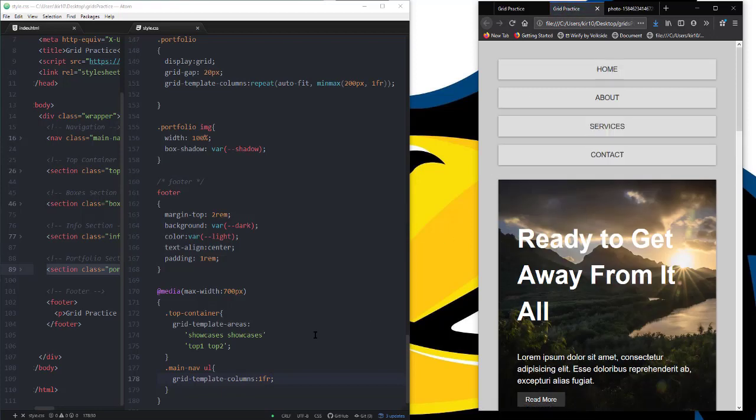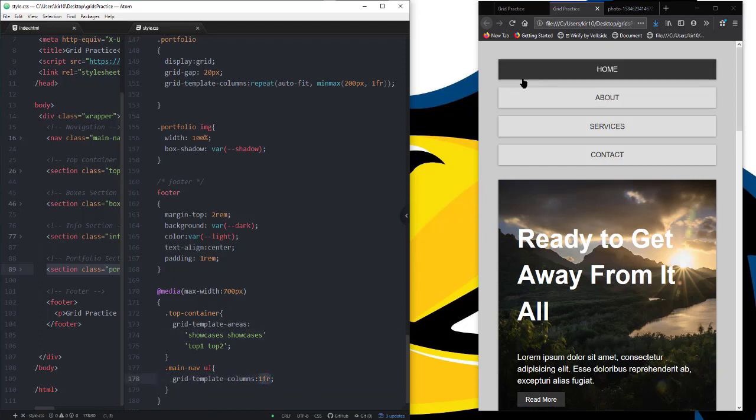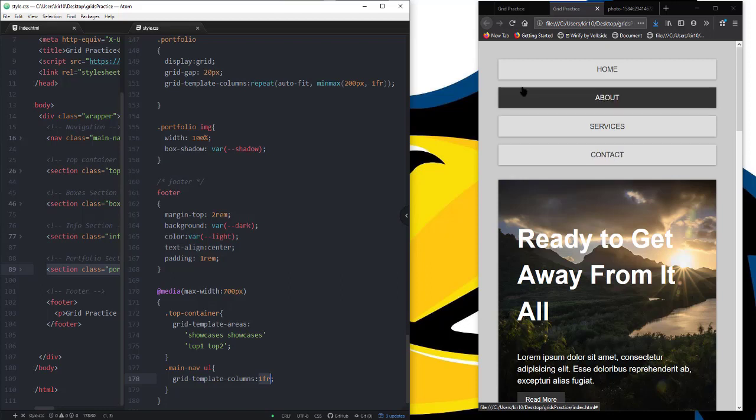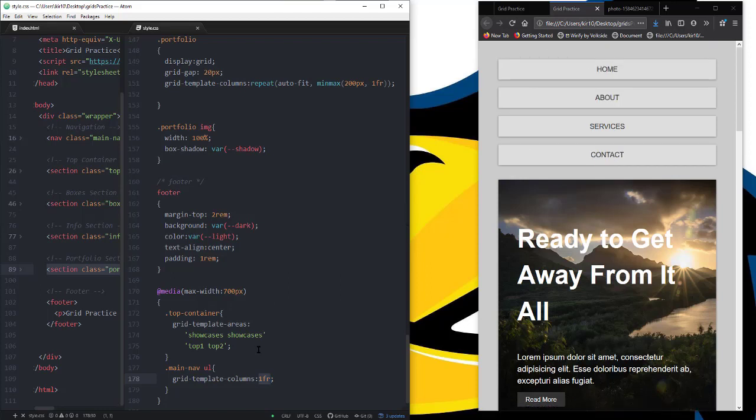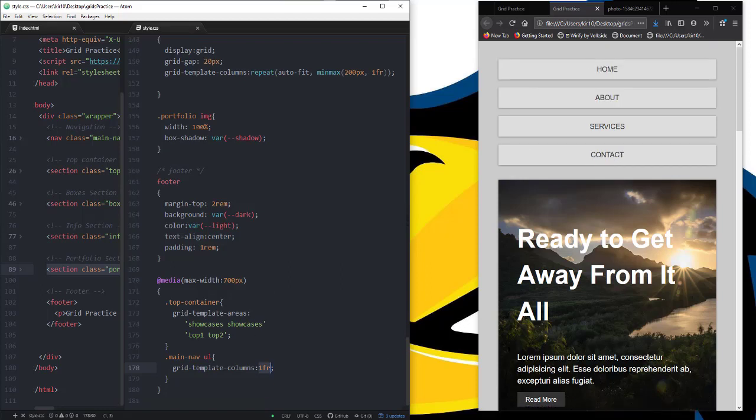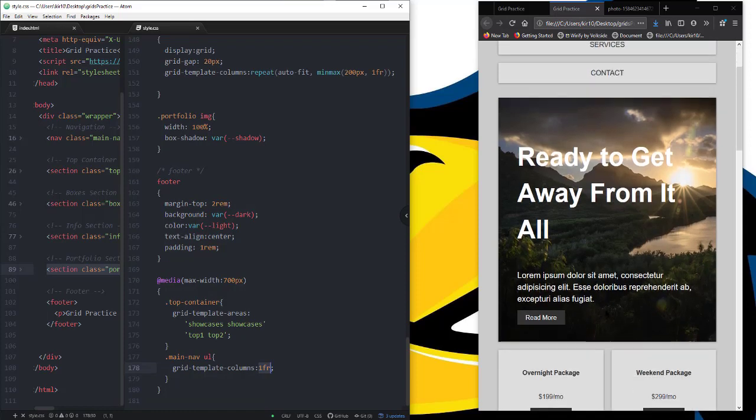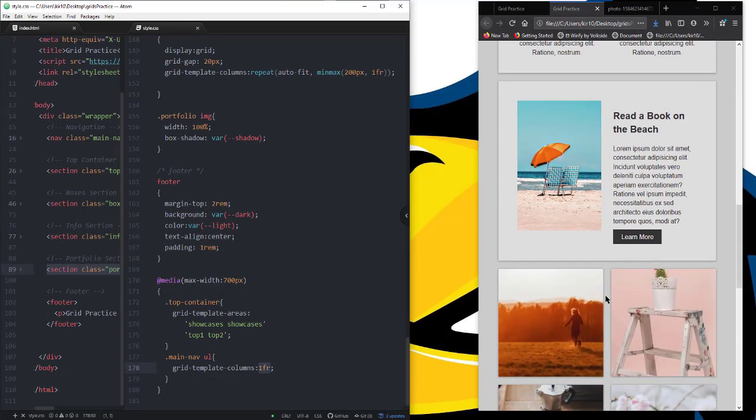Okay, so now instead of taking up 4 columns, each one of them is going to take up the full amount of space that's allowed. So 100% in this case. 1 column, 100% wide. Okay, let's see if there's anything else we need to accomplish in this.